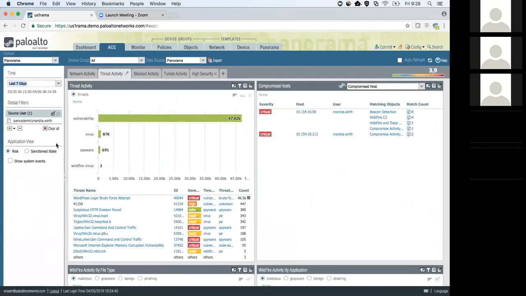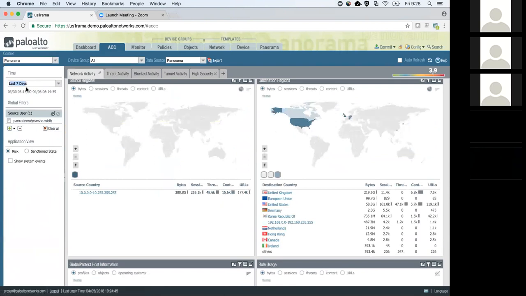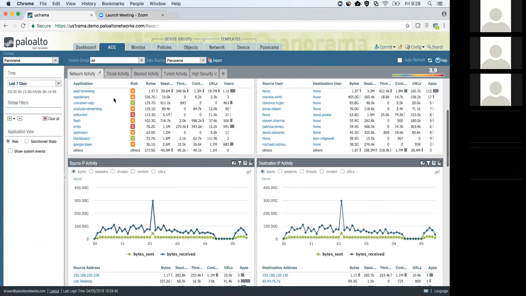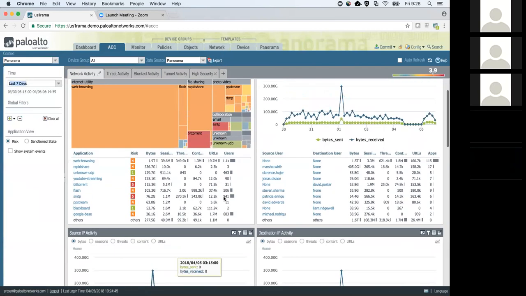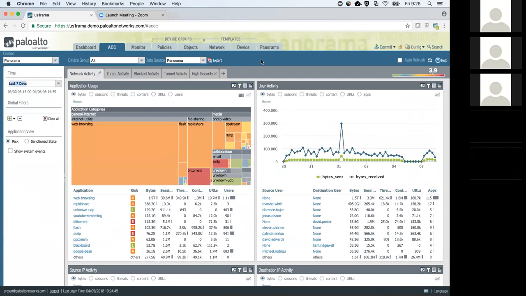So again, at a high level, moving around in ACC, it's really all about understanding how to use the global filter to get the information that you need out of ACC, and then, what am I going to do with it at that point? Am I going to export it to a CSV file? Am I going to export it to a PDF? Am I going to move over to the logs with that data, right? That's really how you leverage this tool.